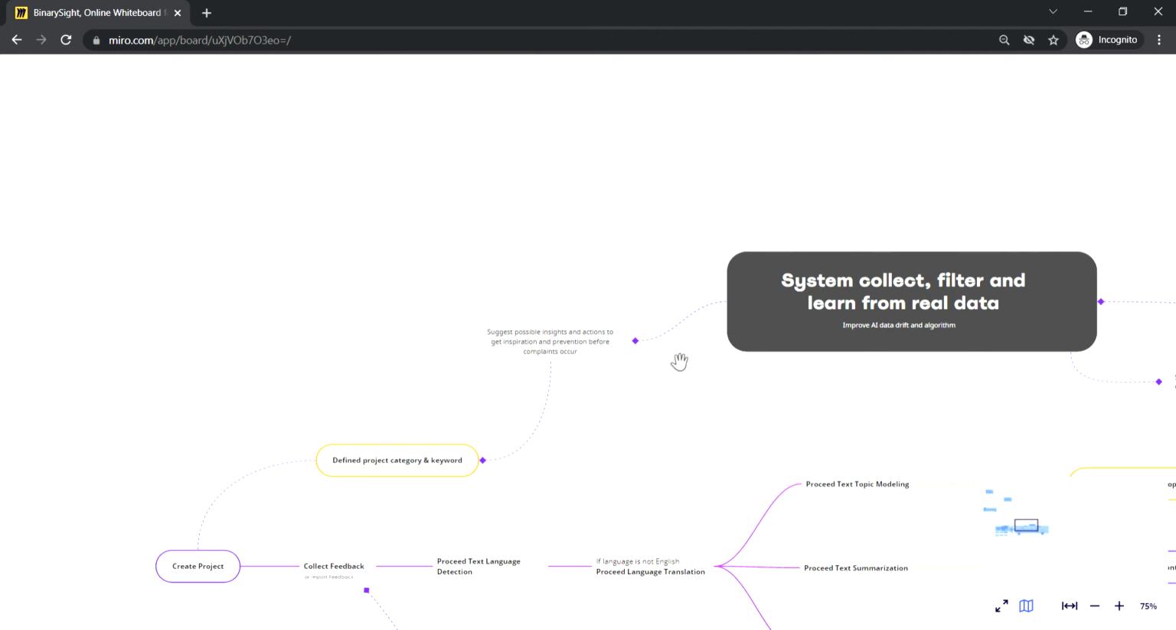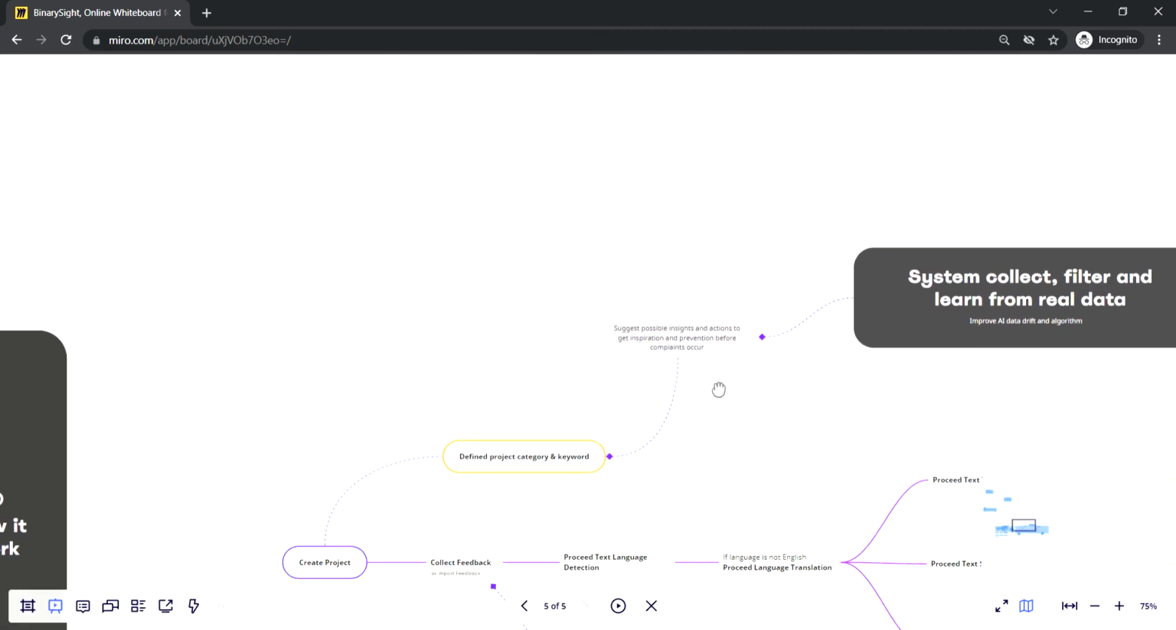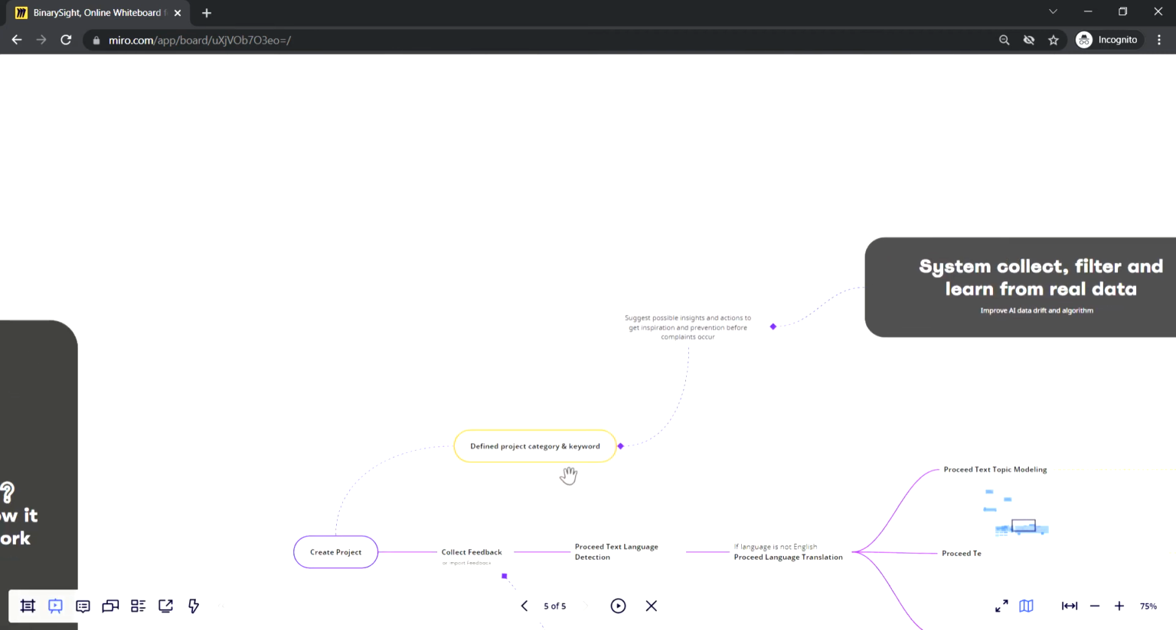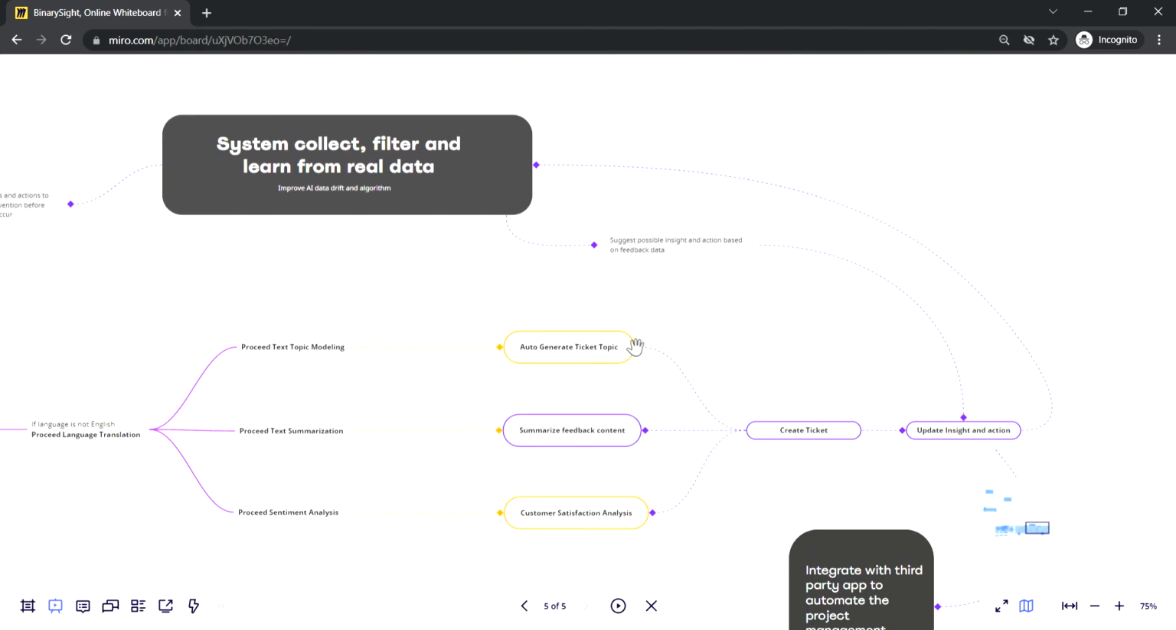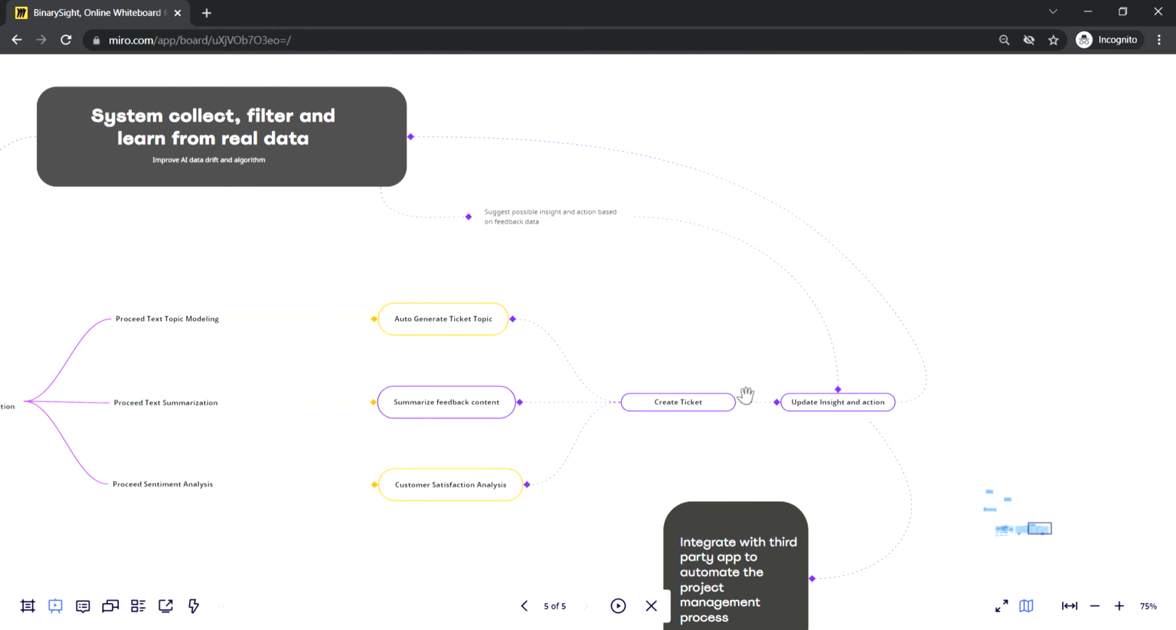So let's go back to the first step. After defining the project keyword and category, it will suggest the possible insight and action to give inspiration and prevention before the complaint happens. Then it will also suggest the possible insight and action based on the feedback data when the project manager updates the insight and action.